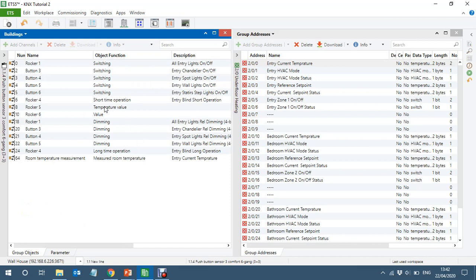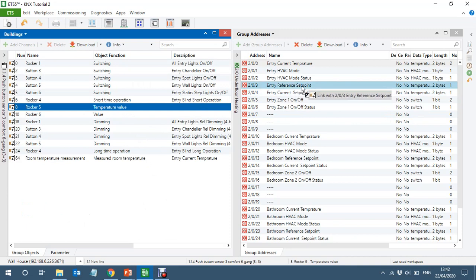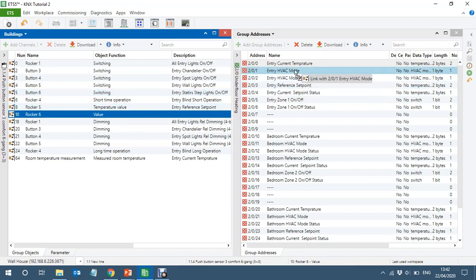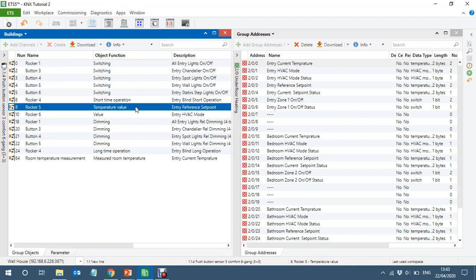Now let's link this one here, the temperature to the entry reference set point, and mode to here. So what this will do is, if you want to turn down the heating, you press the right button and it will go to protection mode. And if you want to turn on the heating, you press the left button and it will go back to comfort mode. And then if you want to change the set point to 23 degrees, you press the right button, and for 21 degrees you press the left button, and it will change the set point.